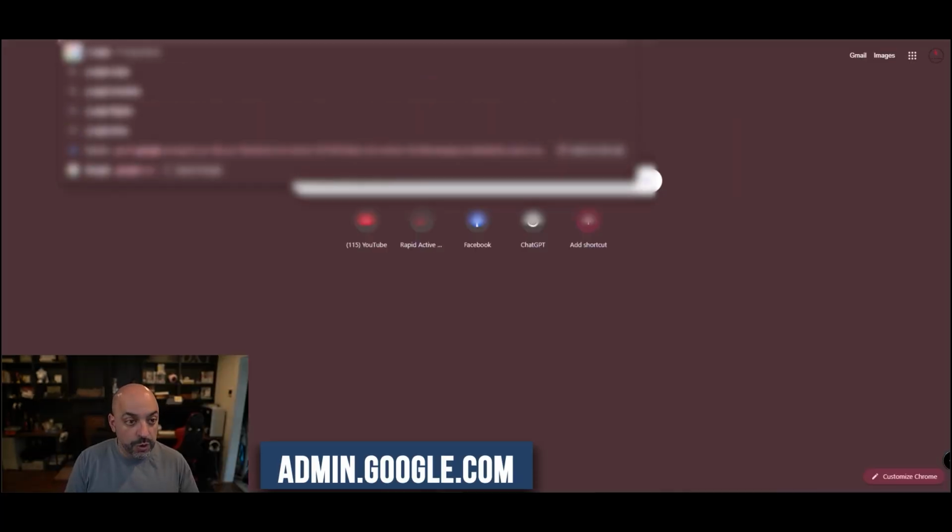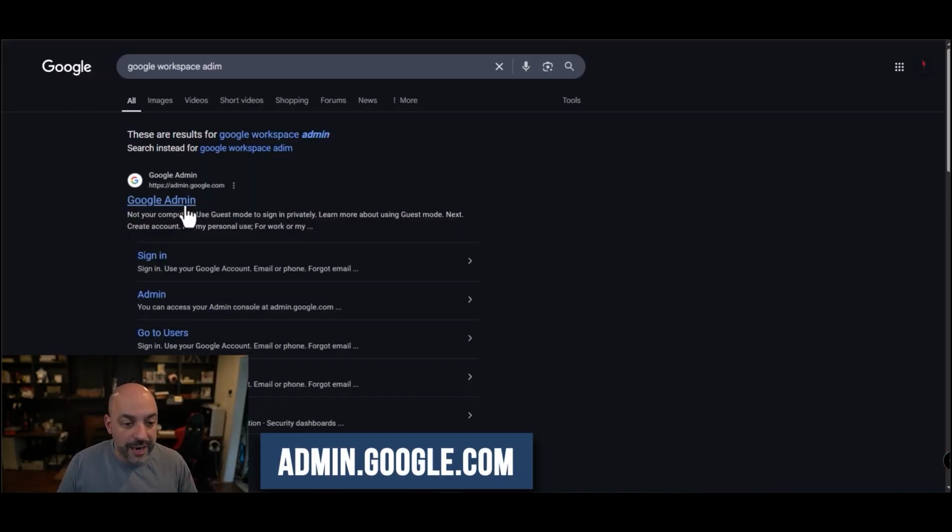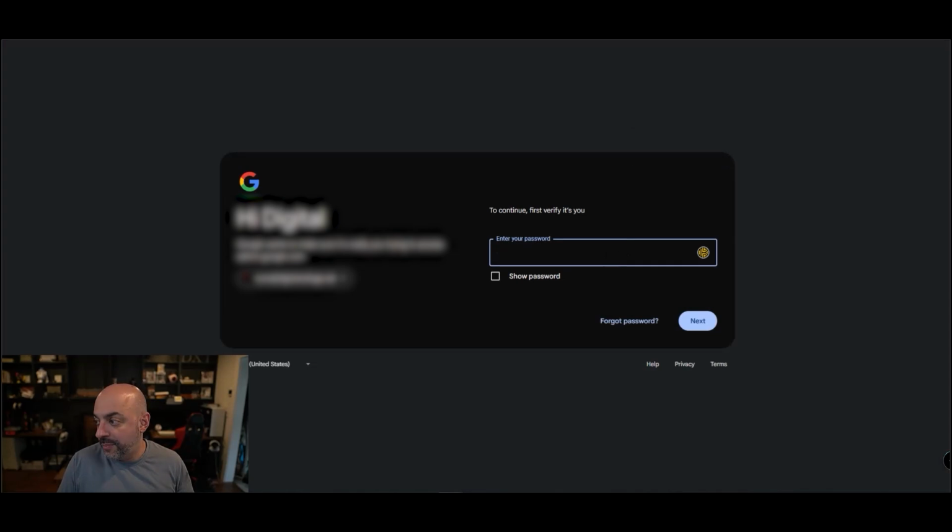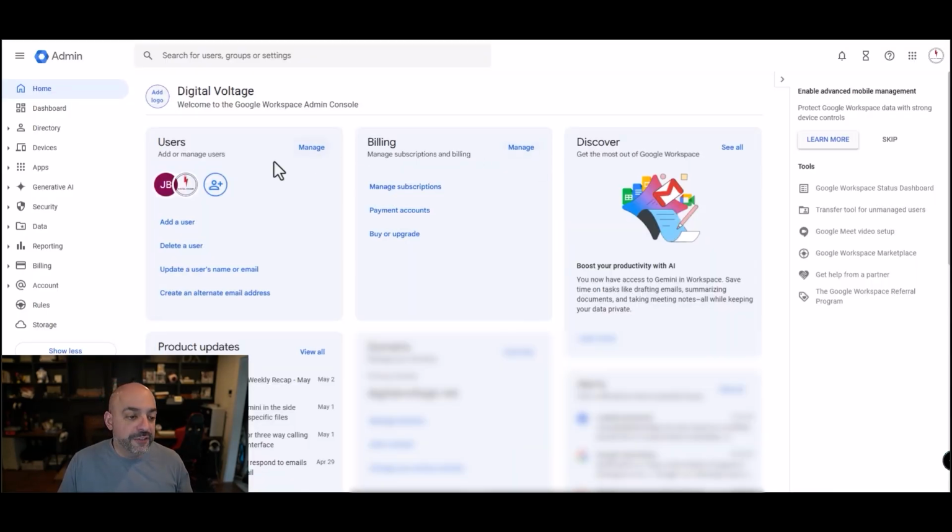You go into Google Workspace admin, all right? Come in here, log in, and I'm going to go ahead and log in right now. When you log in, the first thing you want to do is go over to the left-hand side in your Google Workspace account. Now, this is for the paid Google Workspace.